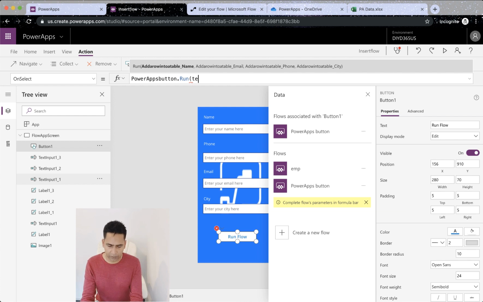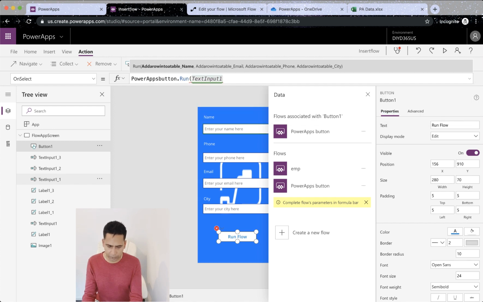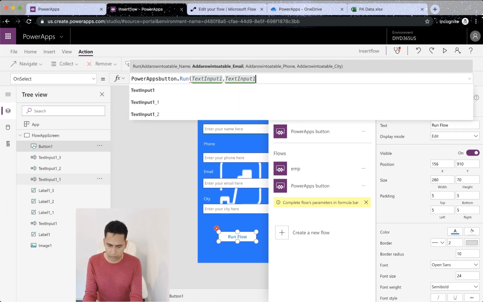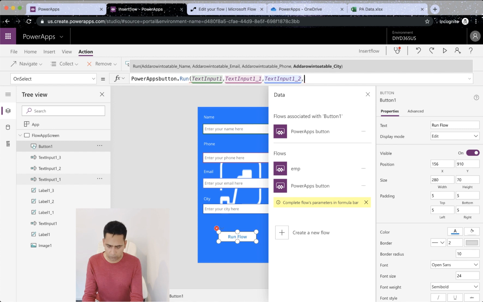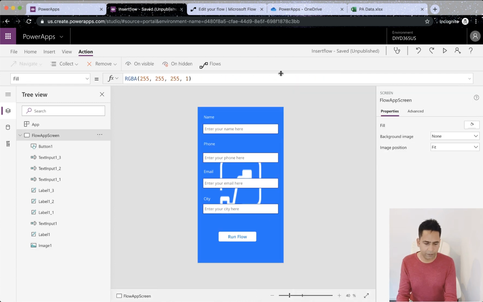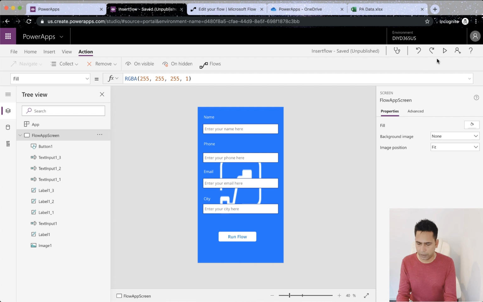So let's do text input 1, and I'll just copy this. And then you have to say comma, underscore 1, comma, underscore 2, comma, underscore 3. And that's it. You close it. Okay, so that's the formula. And that's it. We will quickly save it. Save. We will not publish it. We will just save and test it.